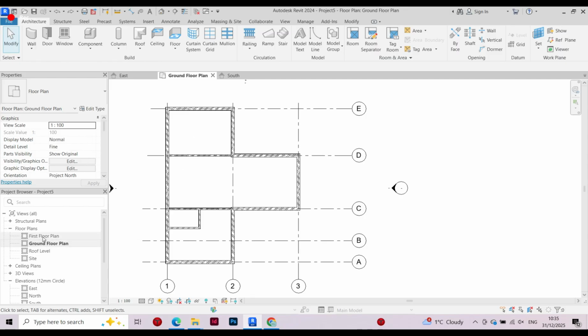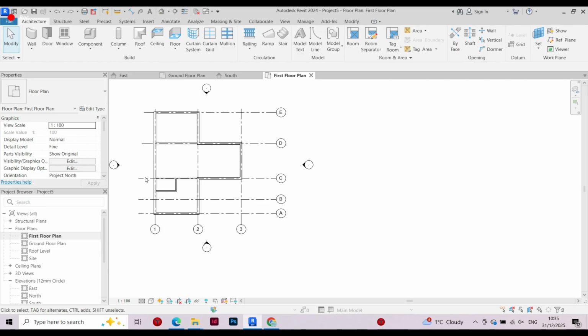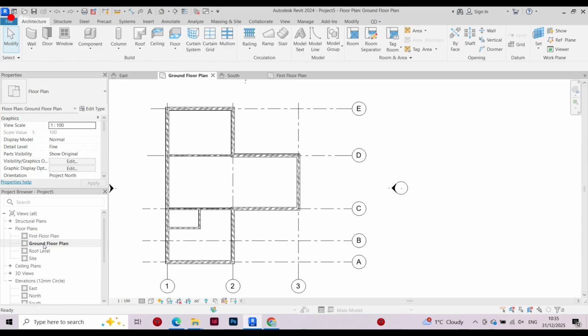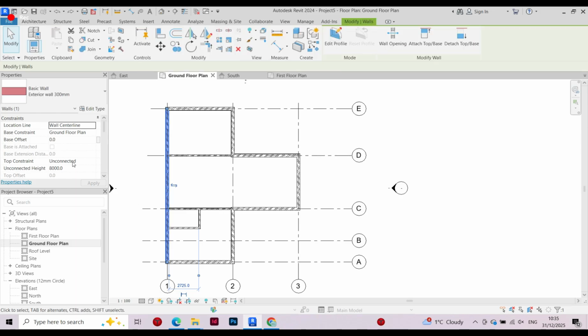So for that I'm going to go to first floor. If you go to ground floor, I'm going to make the wall go into the level. If you go to the project palette, you can see the location of the wall. It's in center line and the base constraint is ground floor because the wall is based on the ground floor. I don't want to offset the wall now, so I'm going to leave it at 0. And the top constraint means what level the wall needs to be finished. For the ground floor wall, it shows unconnected. I'm going to make it first floor and apply.